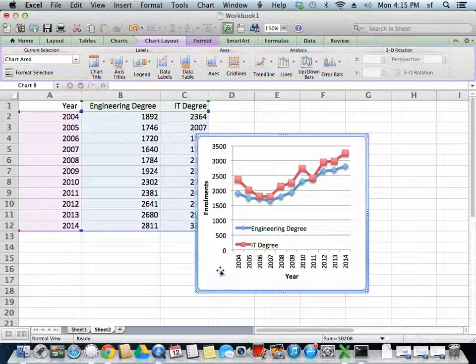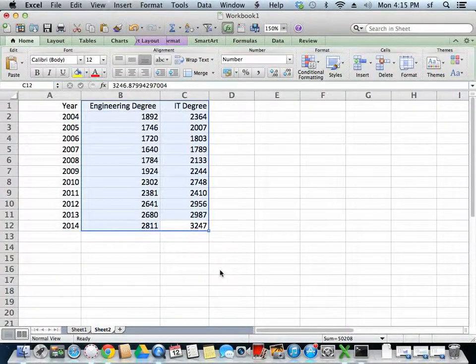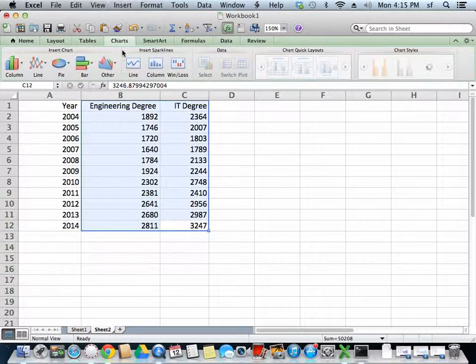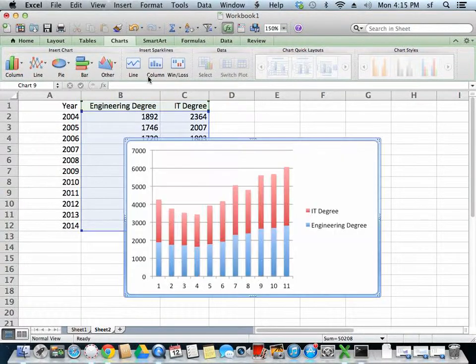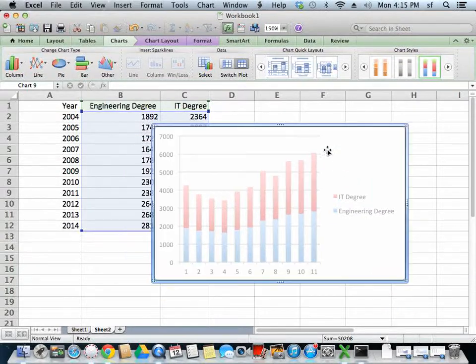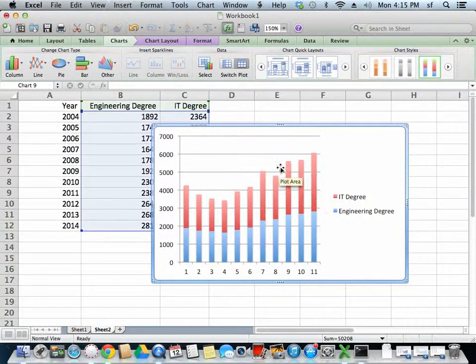Okay, so that's how to make a graph with two data series on the one graph. Now I'm going to do it one more time, and this time I'm going to use a stacked column. So this is interesting because it shows you the total of the two, but it shows you also the proportion of each of those that make it up.